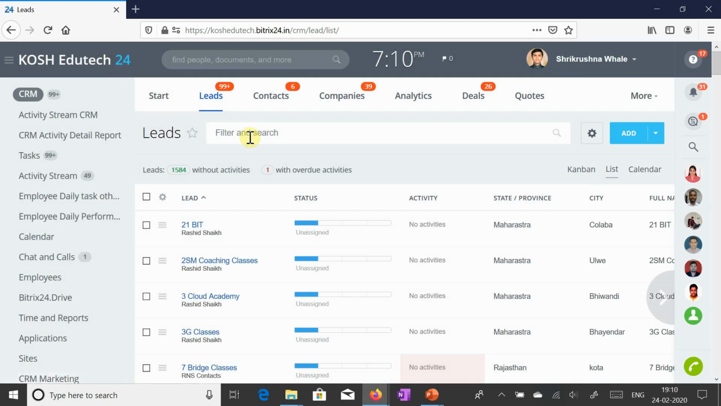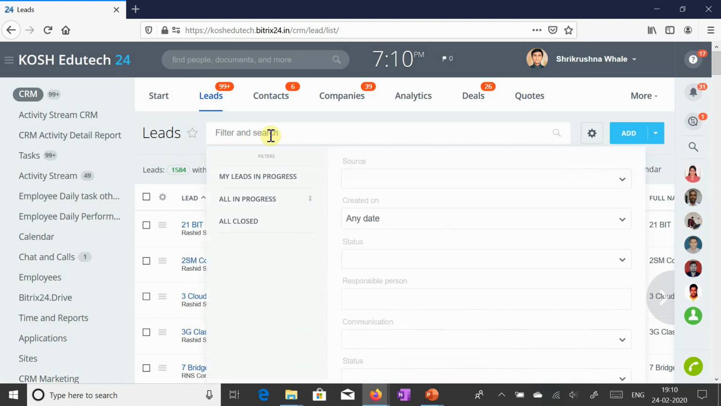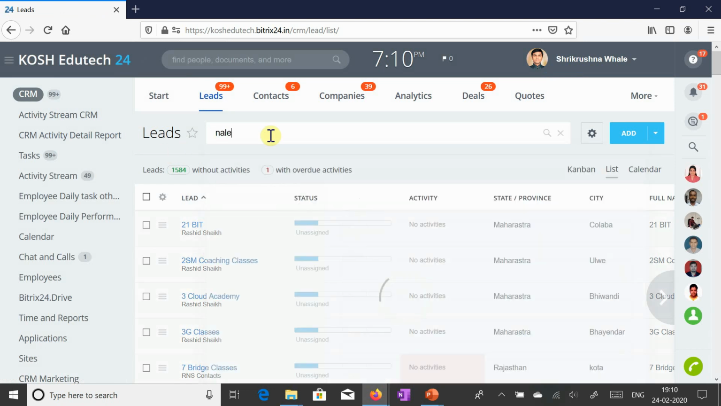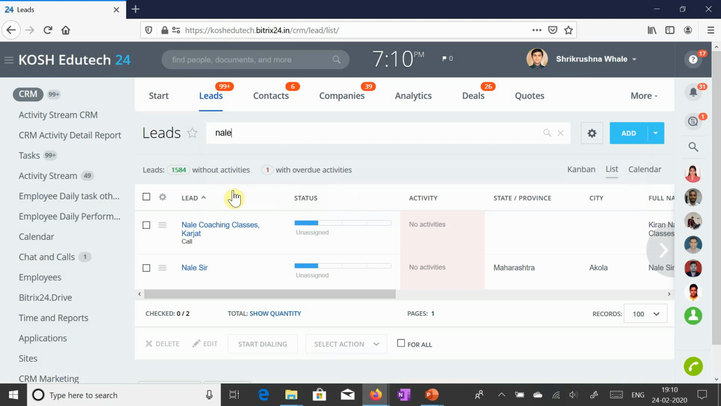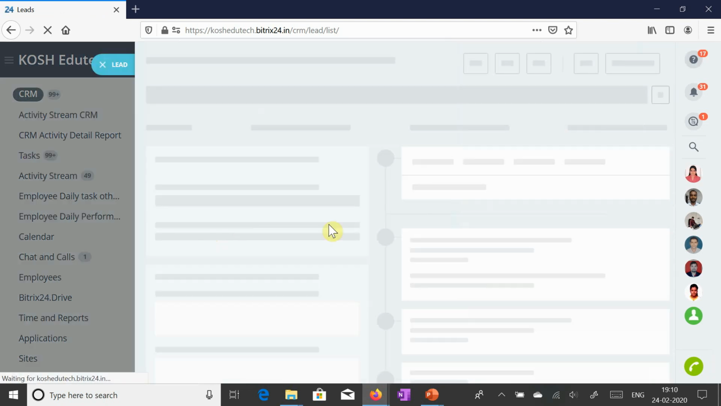When we create the leads, one by one or in a bulk quantity, we can search for that lead in this lead option. Now we can search this particular lead. Now I have these two leads. I have created this particular lead. To process this lead, I can complete it from here as well, or I can open this lead and process it.